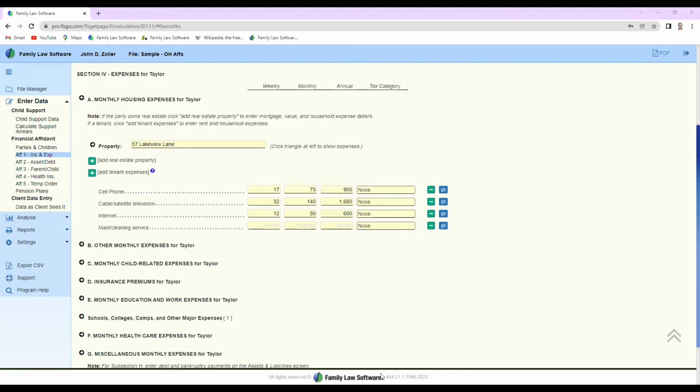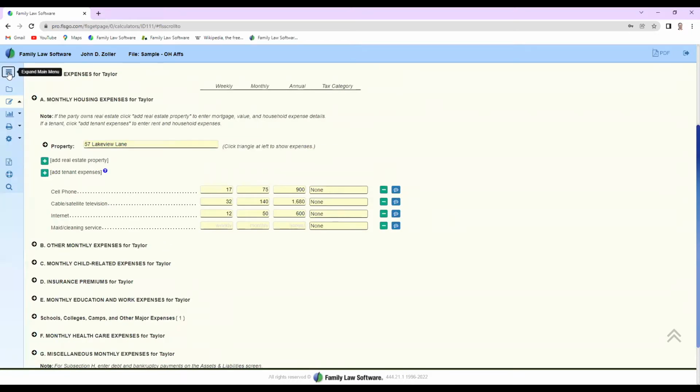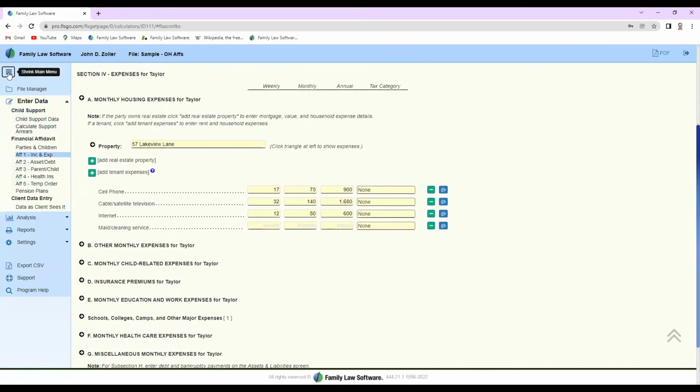How am I getting the left links open? Mine keep minimizing once I click on one. Well, that would be infuriating. Try clicking on this hamburger. I think it will stay open then, and then it's staying open, and I'm clicking on that, and it should stay open that way.